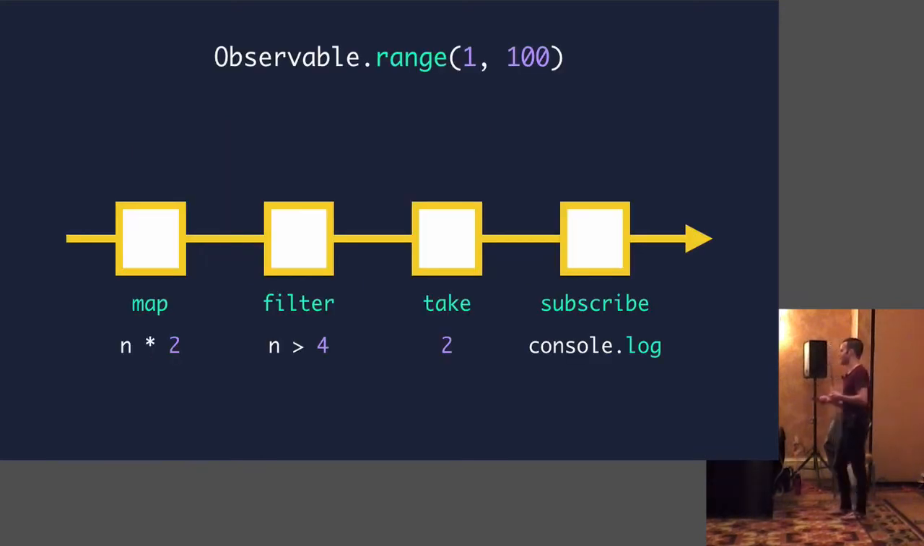So with the timeline then, when I get 1 here, it hits map first. I want to double it. And like I said, instead of waiting to iterate through the other values and map them, we're just going to pass it along to filter. It's not greater than 4, so we're going to drop it, and then it won't even go on down the pipeline. There's no reason for it to hit anything else, because we're not interested in that value.